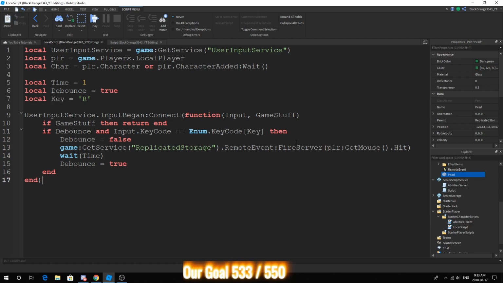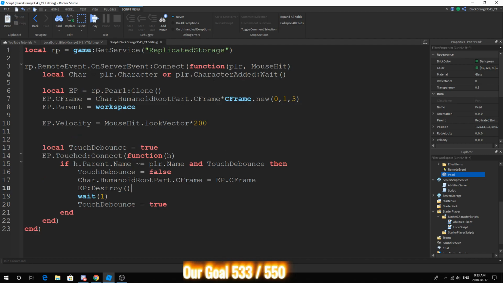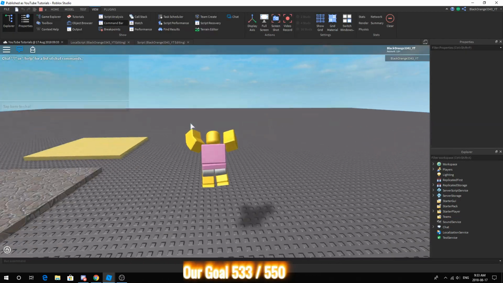Alright, note that you guys can change anything. So if you change the remote event to enderpearl event, go ahead and change this to enderpearl event. Go ahead to the server script and also change remote event to enderpearl event. Really, it's just a name changing thing.